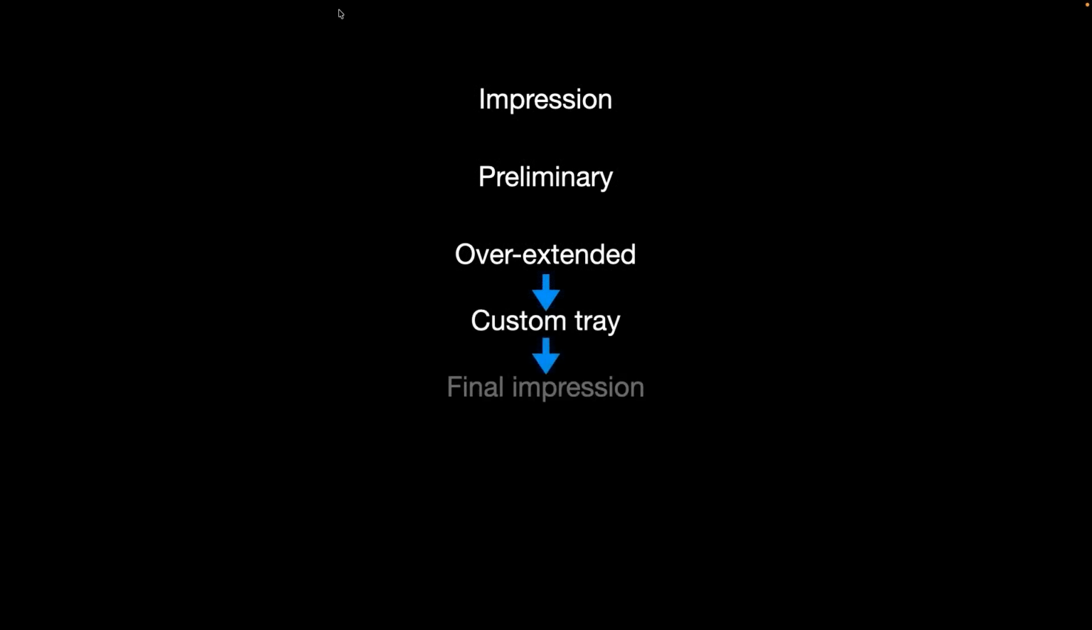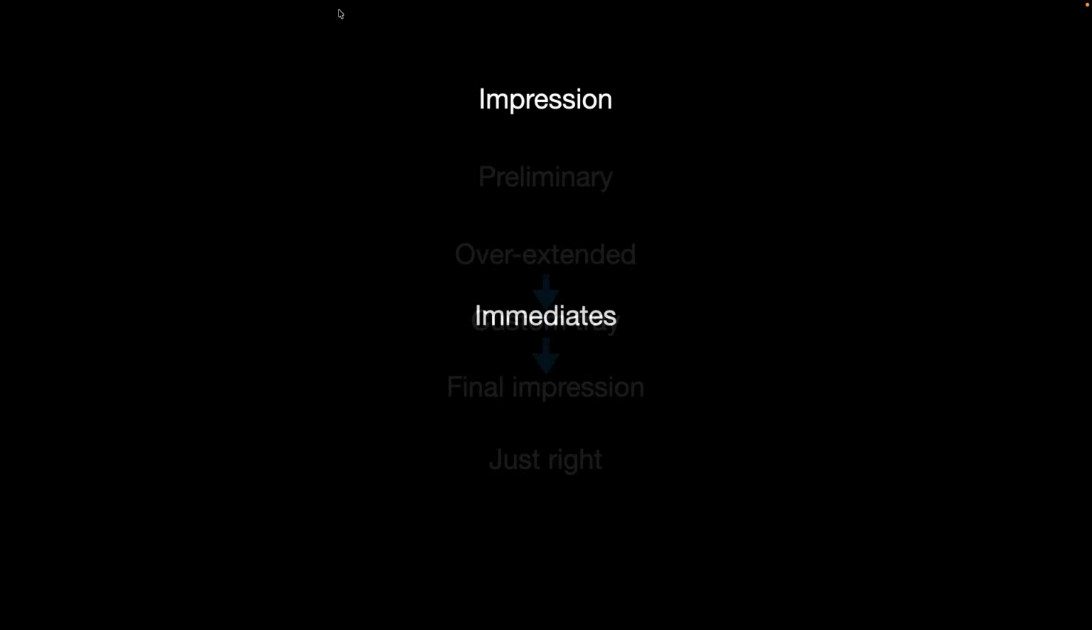Now, just like we talked about the preliminary, that's always overextended, and that's okay. Based on that, a custom tray is made, the custom tray is border molded, we have a final impression, and that's how our final impression and the master model that is produced is not over or underextended, it is just right to give us the proper support and retention. All right.